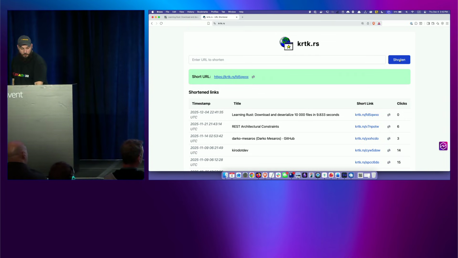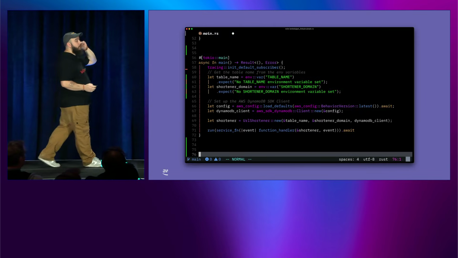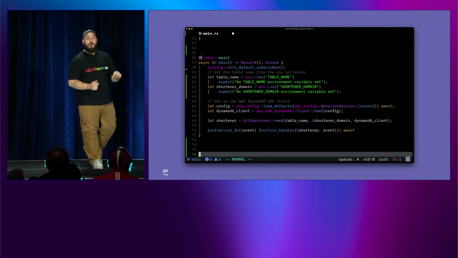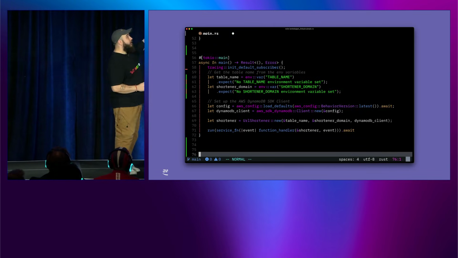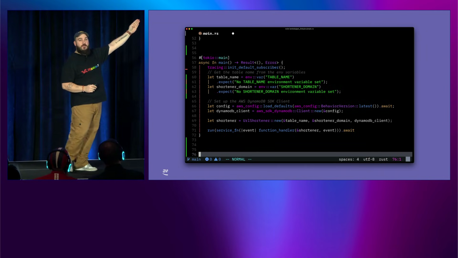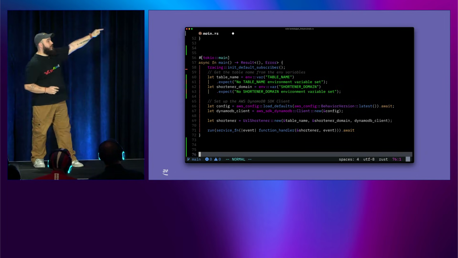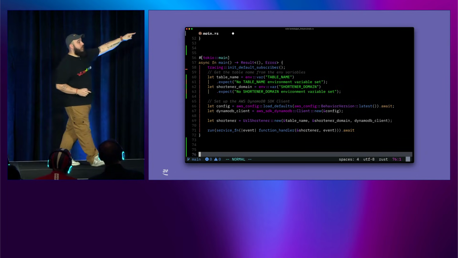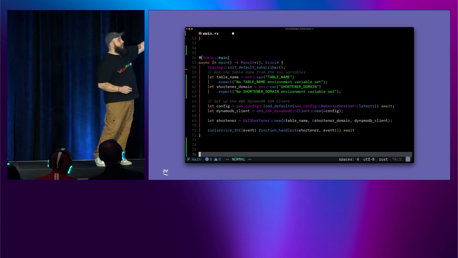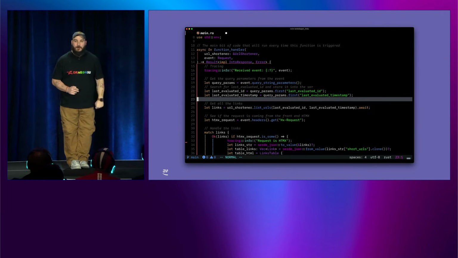Let me show you some code. This is an entry point of a Lambda function written in Rust. It's a main function that has some extraction of environment variables, SDK configurations, like DynamoDB here, and just running the specific function here from a function handler. That is a function handler.